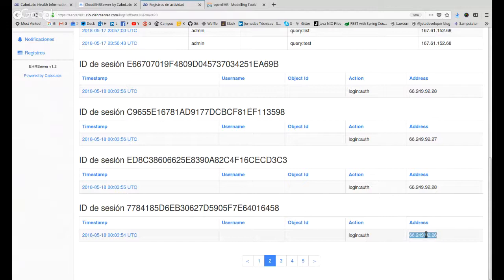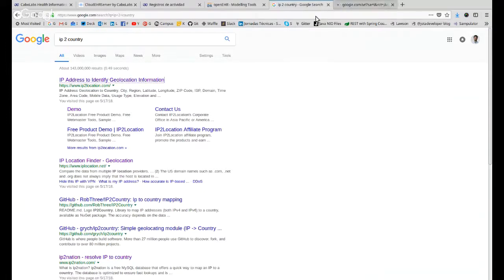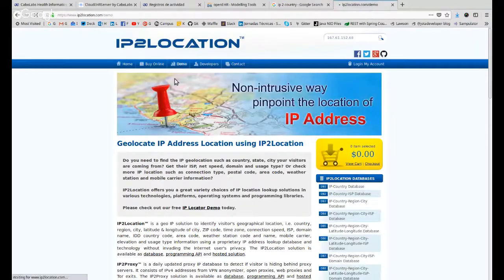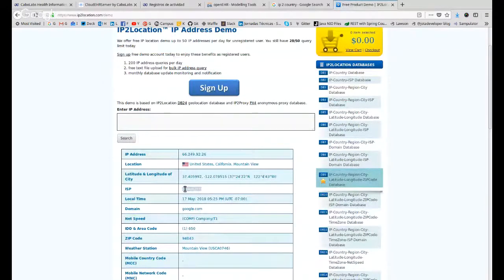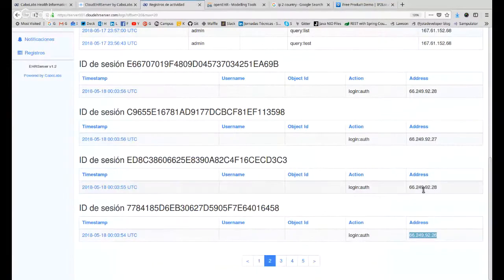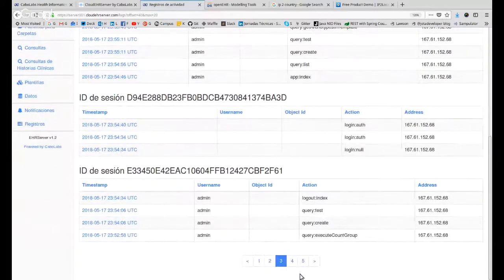I can check if these IPs come from a certain country. We can use, for instance, an online IP-to-country service, and this one is United States, and this is Google. So these are not attacks. This is Google trying to index this web application, because it is public, as if it were a website.